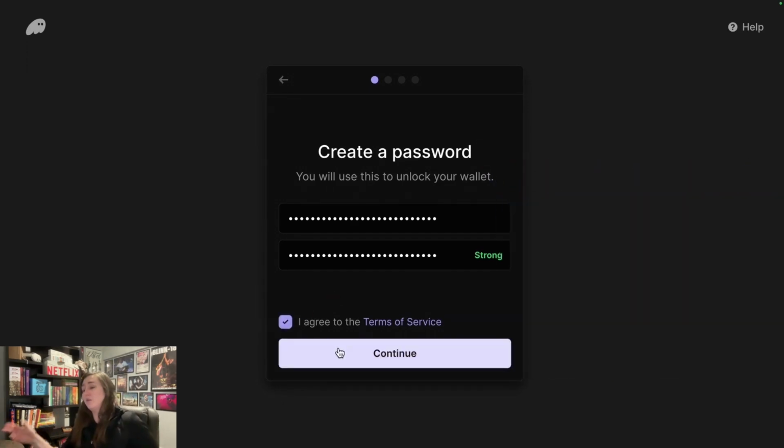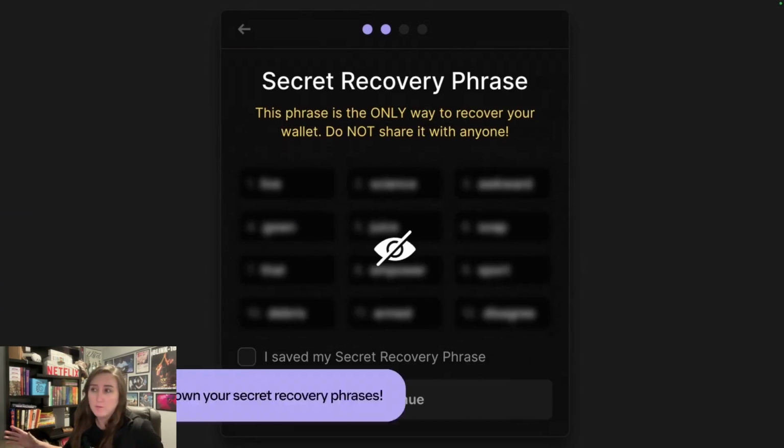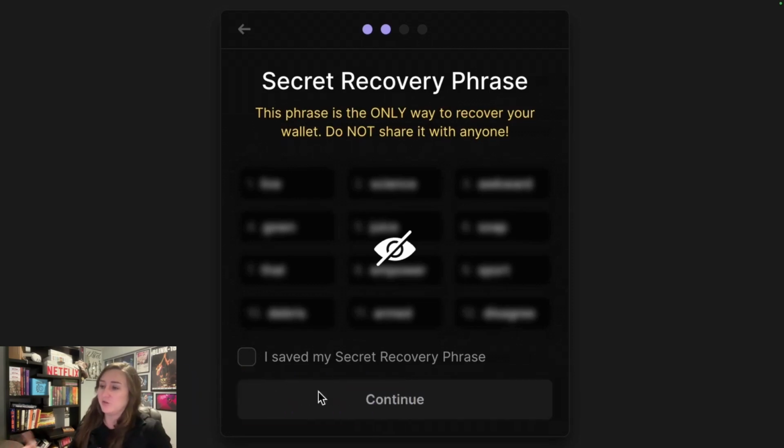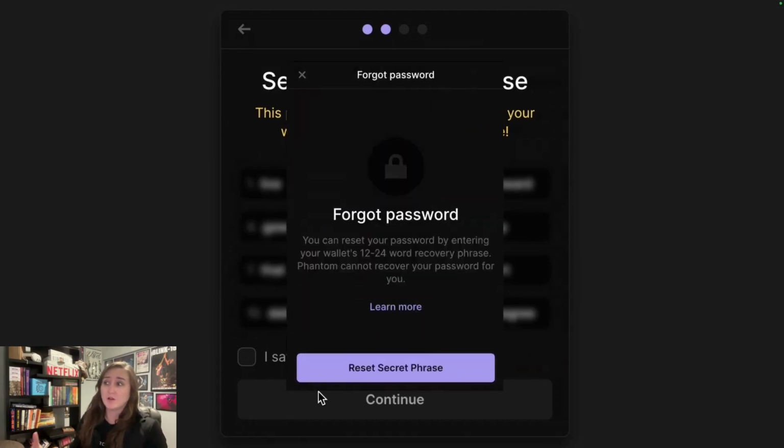So once you agree to the terms of service, here is your secret recovery phrase. This you need to keep somewhere safe. If you lose access to your wallet, let's say your computer breaks or you buy a new computer and the extension's now gone, you have to re-download the extension on your new computer, you're going to need the secret recovery phrase in order to access your wallet. Like it said in the beginning there, if you already have a wallet, click that and you would enter the secret recovery phrase as opposed to your password.